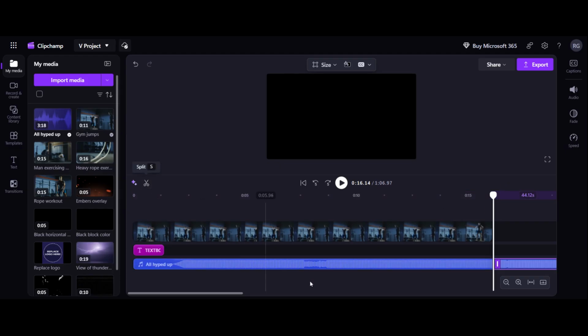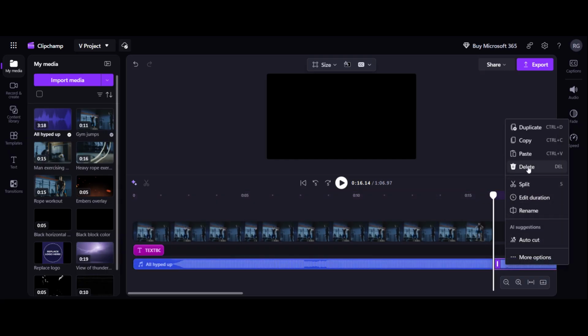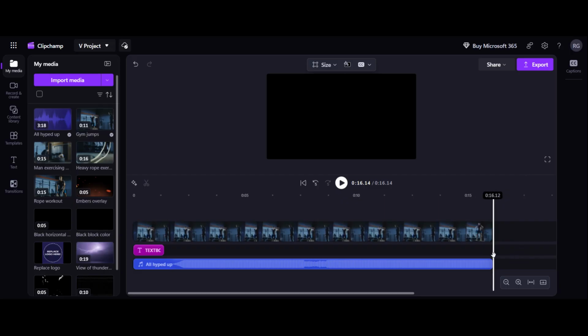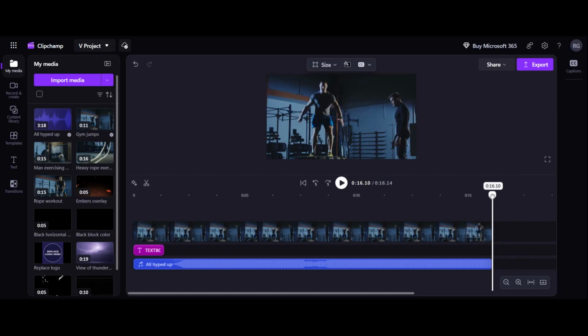If your audio is longer than needed or starts too early, you can trim it. Simply click on the edge of the audio clip and drag inward to shorten it. If you need more precise control, use the split button. Move the playhead to the exact point where you want to cut the audio, then click the split option. This allows you to cut the audio into sections and delete or move specific parts to better sync with your video. Keep adjusting by dragging, trimming, and splitting until the sound matches the visuals perfectly.